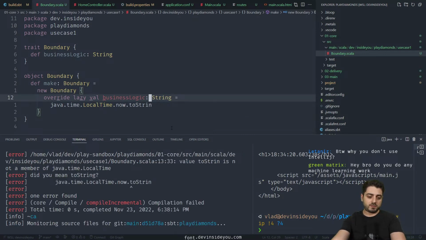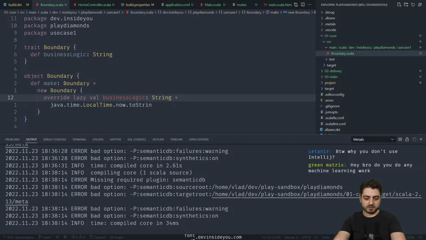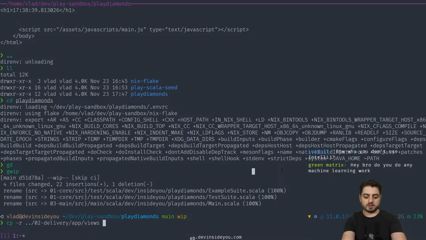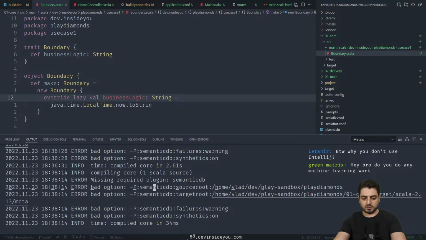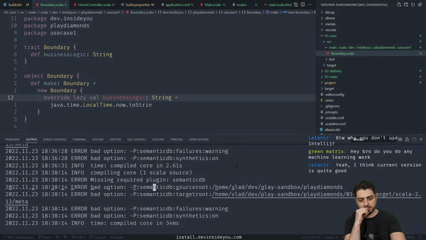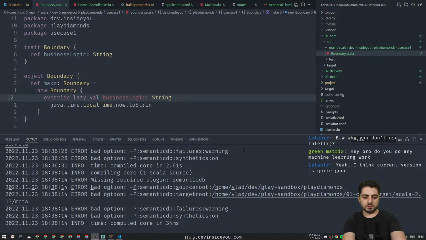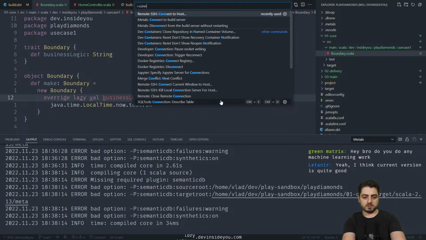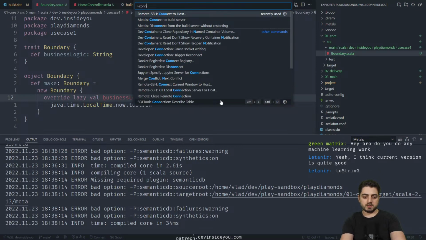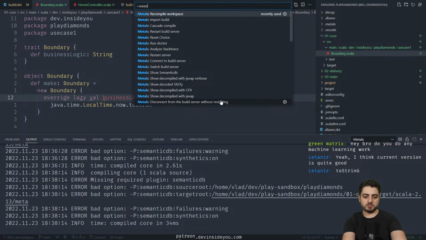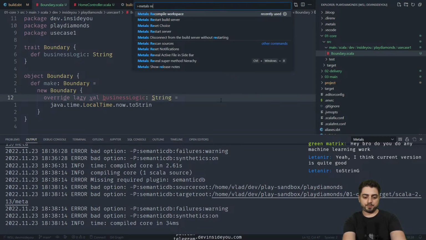Okay, what's up with Metals? What is happening? Hold up. No, actually, this is semantic DB. What? Hold up. Hold up. Connect to Metals. Restart server.